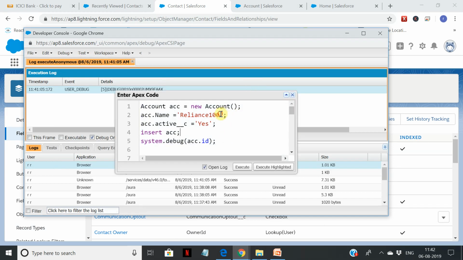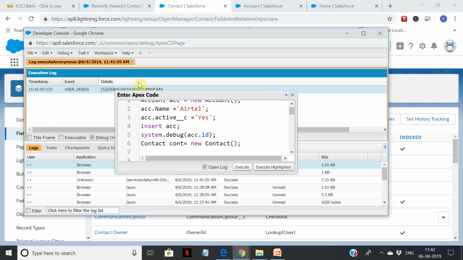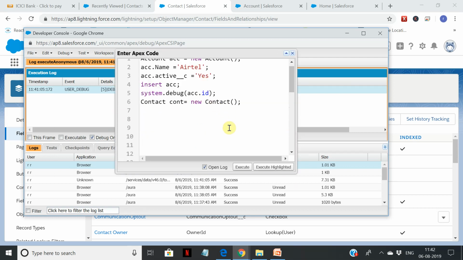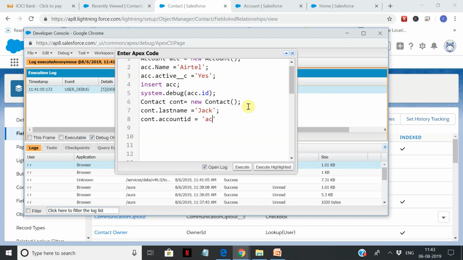So now I'll create a new account and call it Airtel active. Yes, I have the ID now. So I'll also create a new contact. So similarly, I'll instantiate the class object of that particular sObject, which is contact. And now I'm going to take last name. Okay, Jack, contact last name, and I need to associate it with the account. So this account will be the newly created account ID which is returned in line number 5.